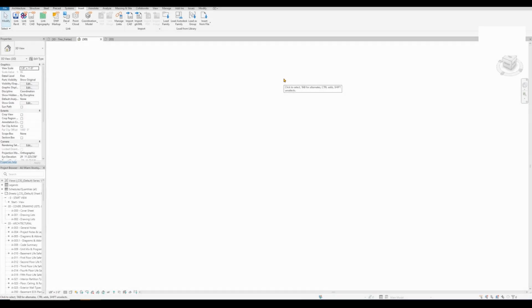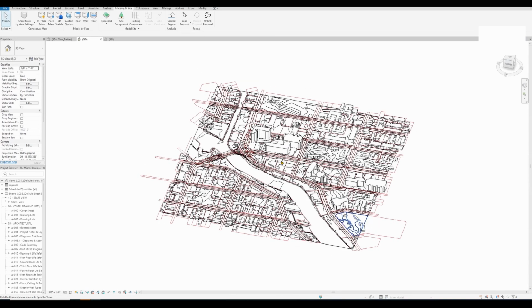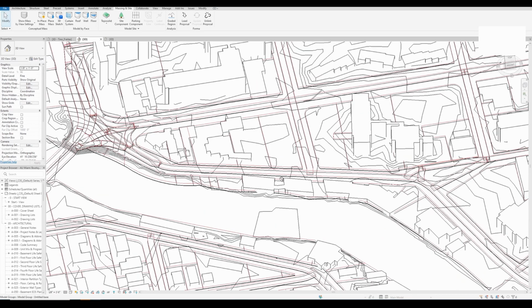We go now to our Revit file. This is a blank file ready to accept that proposal. We can just go here in the Massing & Site tab, which is where you will find the Forma add-in. And now let's just do load proposal. So here you have your model, and here is our area of interest.